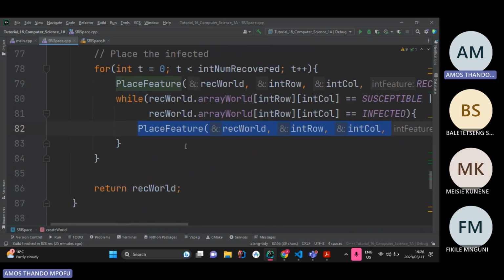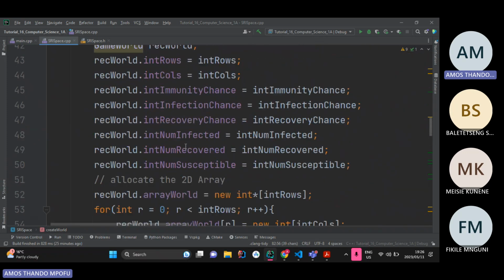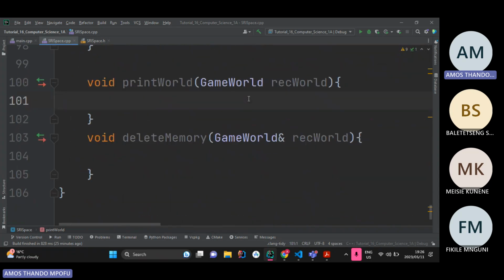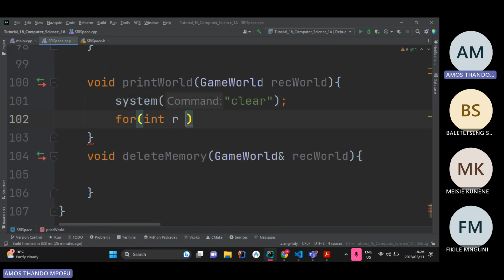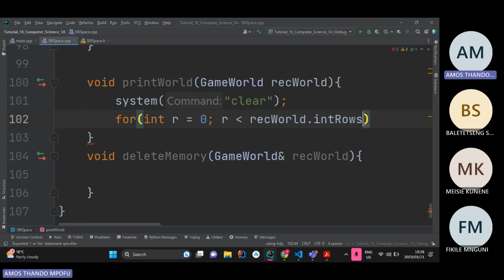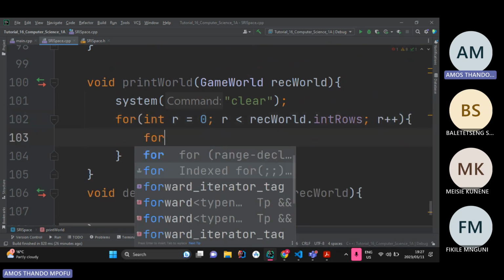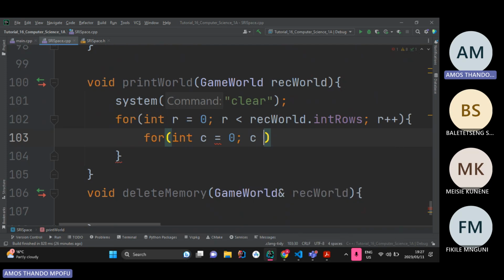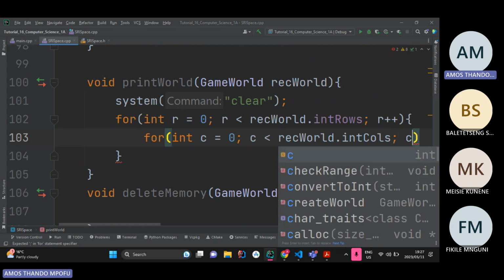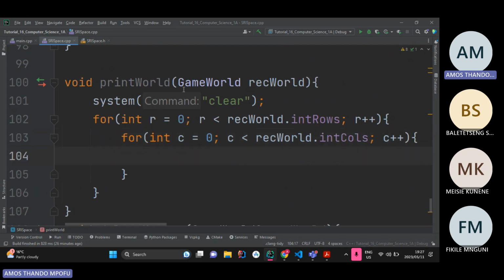Yeah, it's a lot. I know it's a lot, but as long as you know your logic, you're not going to go wrong. So let's print the world. I'm going to say system. Remember that I want it to clear every time I print, right? So I'm just going to say system and then clear, semicolon. And then I go through the number of rows inside of my rec world, int row, row plus plus to move on to the next row, and then int column starting at 0, and columns less than the number of columns inside the record structure, column plus plus to move on to the next column.